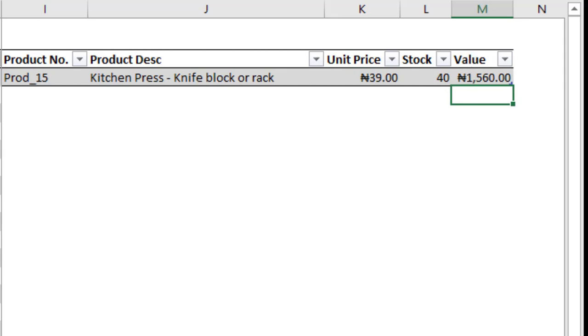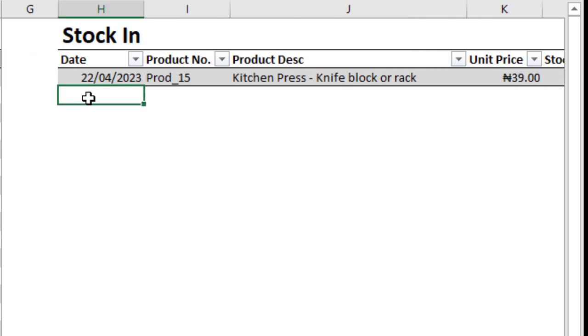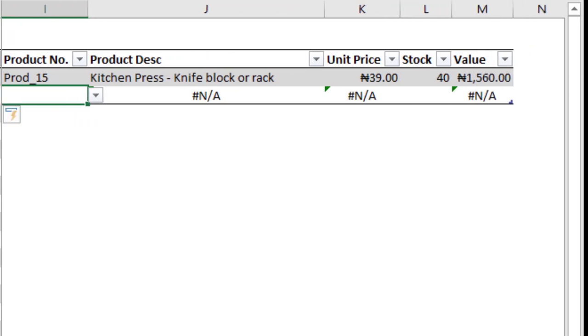We can as well look at another product in the stocking. Let's assume we have another day. We decide to add another product. Let's say 23rd 04 2023. And then you can see, because this is automated, the other cells will just be displaying not available until you select a particular product number.